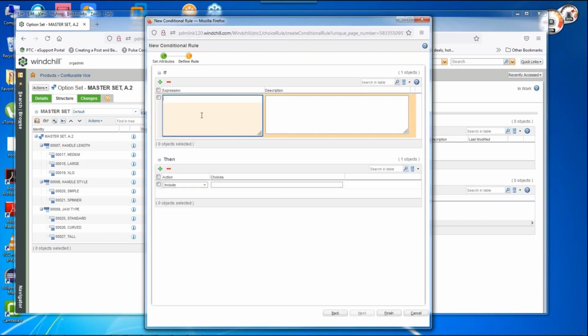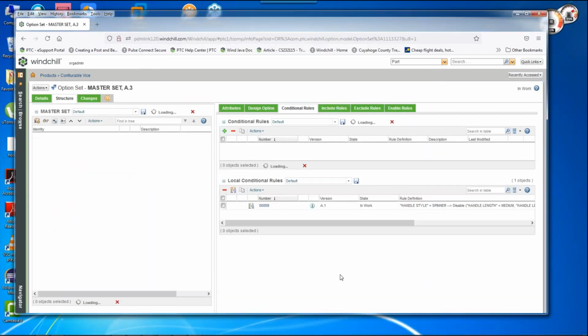The first one I'm going to do is I'm going to say, if the spinner is selected, and the spinner is part of the handle, which has got the little knob on it that we can spin to close and open the device, if the spinner was selected, I'm going to go ahead and disable the length choices. So we're going to disable the medium, and we're going to disable the large, and the extra large. So that's the first rule we're going to put in there.